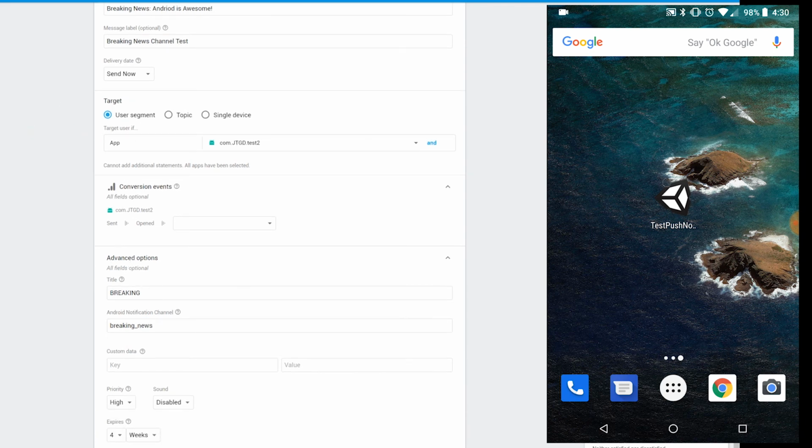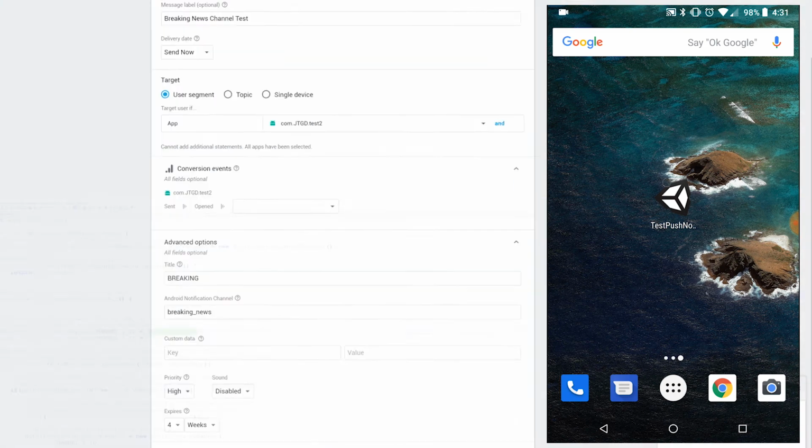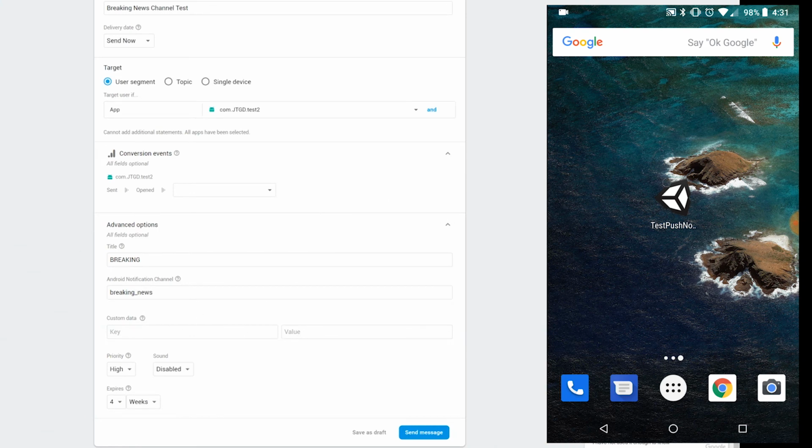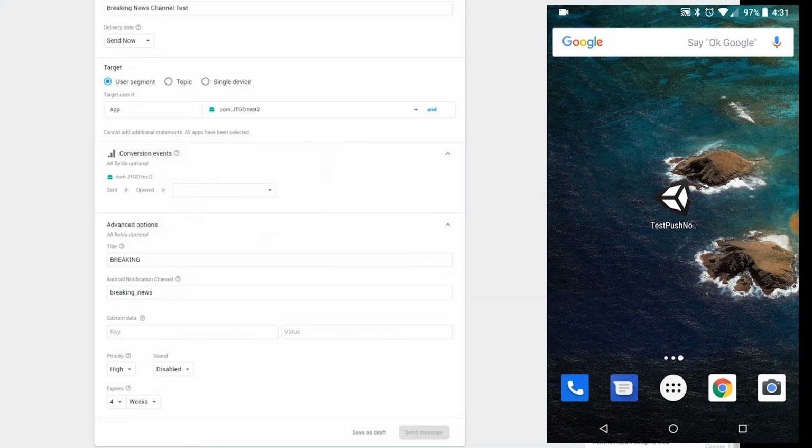And then under advanced options for title, I just have breaking in all caps. And then the Android notification channel. So remember, this is over in our Android code. This is the channel ID. So I just grabbed that, breaking_news, and put that in for the channel. And we can go ahead and send the message here, and we'll send it.